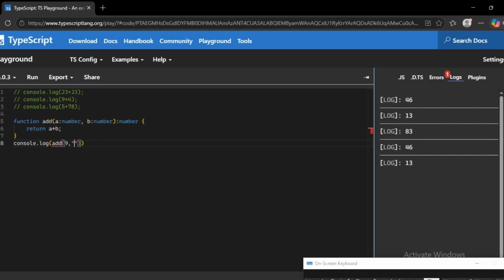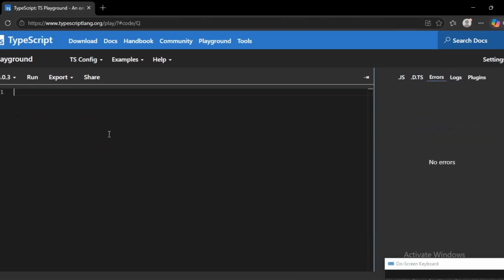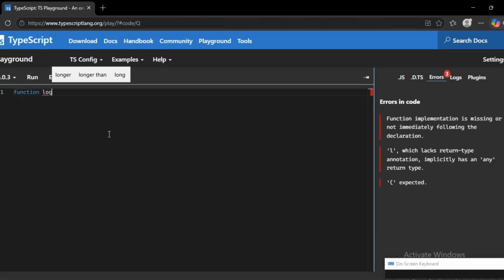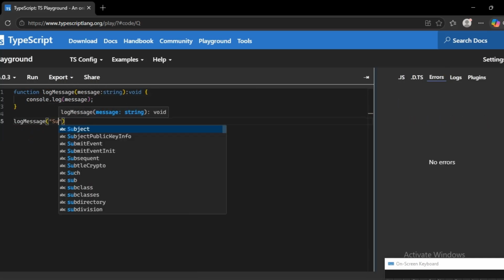Now watch this. If I pass a string as the parameter, TypeScript immediately gives an error. This prevents bugs before your code even runs. Some functions don't return anything. The type void can be used to indicate a function that doesn't return any value.